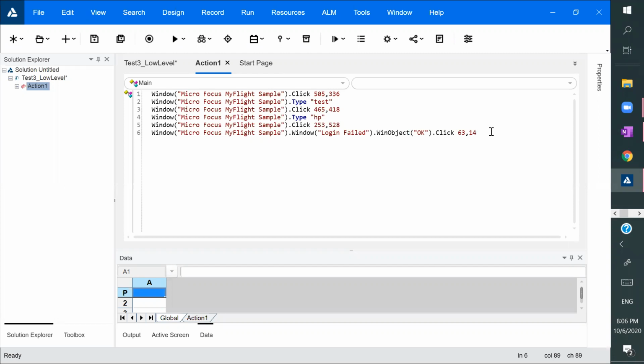So there is a small history here. Until UFT 12, we had these 3 recording types, but from 12.5, we also have the Insight recording type.